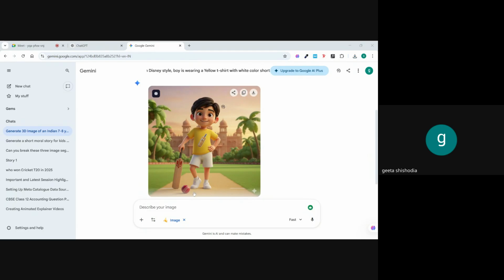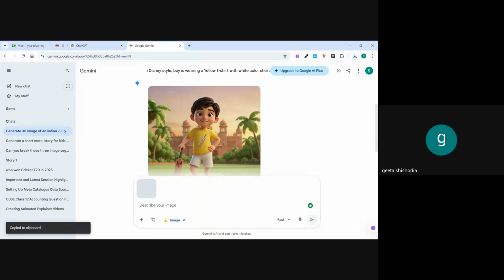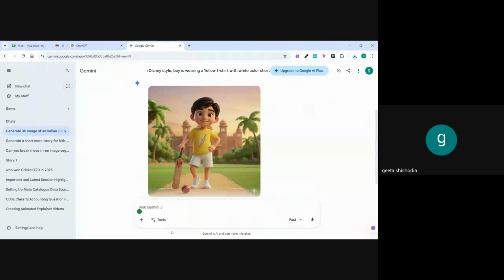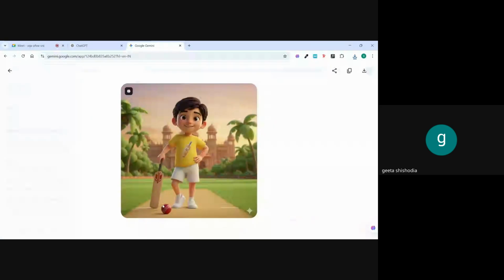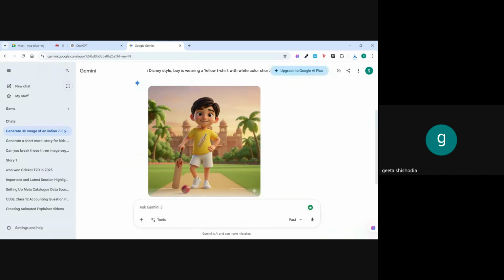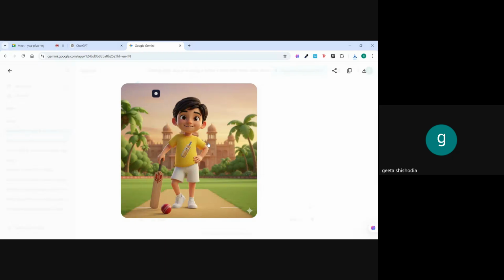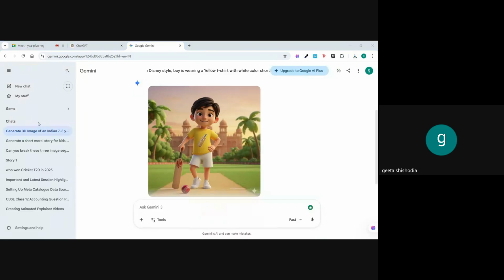Now what I can do, I can copy this image, and I'm pasting it again over here. I have pasted it, and now what do I want? I don't want an image. Just a minute. I want to generate a video from this. Let me click on it. Okay, this is Gemini.